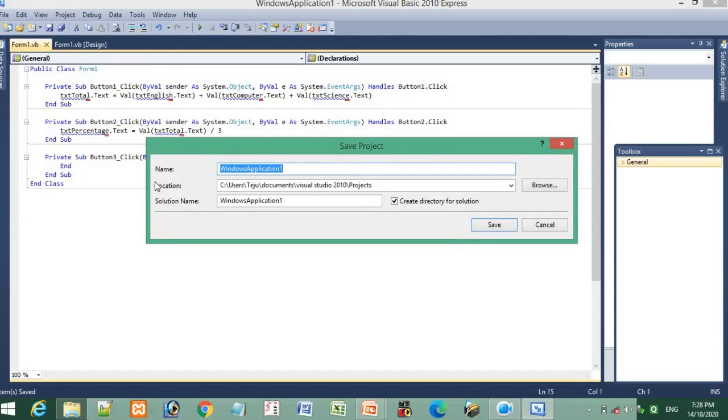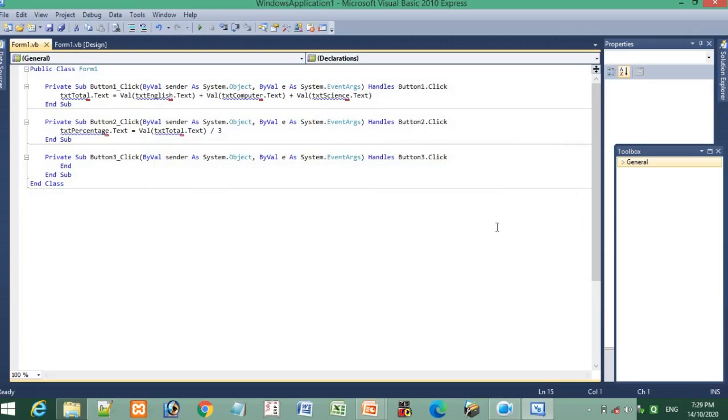After clicking on Save All, give a name to your project. This one is a small project. I am giving the name to the project as students result, and click on Save. After clicking on Save, your project is saved.